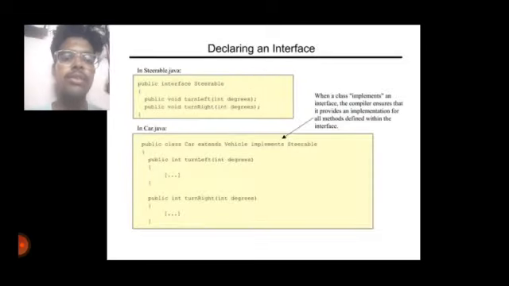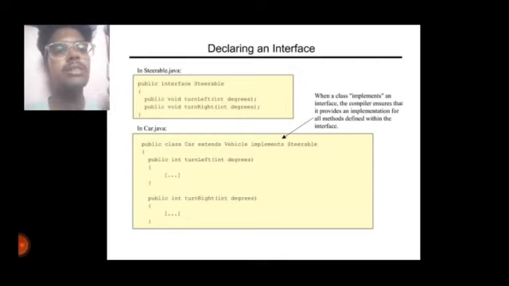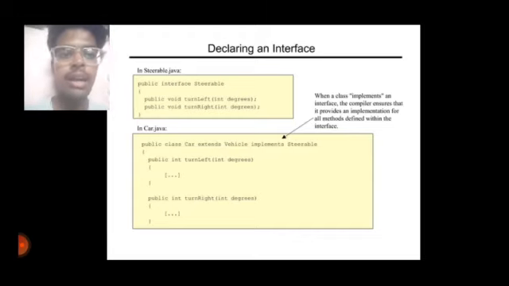So declaring an interface. Here you can see in Steerable.java, we have created an interface called Steerable, in which you have two functions, turnLeft and turnRight. And in Car.java you have created Car which extends Vehicle and implements Steerable. So we have extended an abstract class and implemented an interface, and then you can use the functions which are defined here, turnLeft and turnRight. That is called an interface.